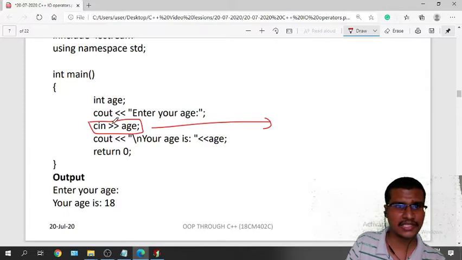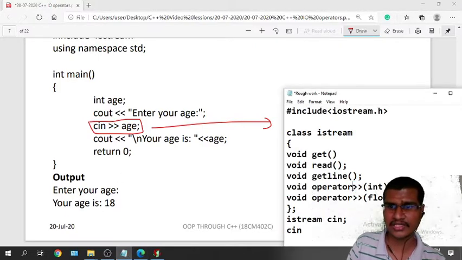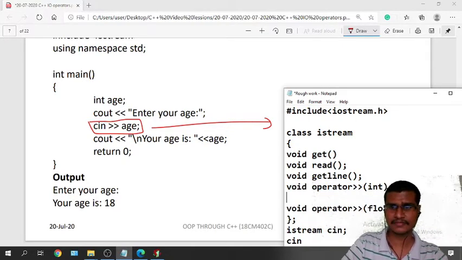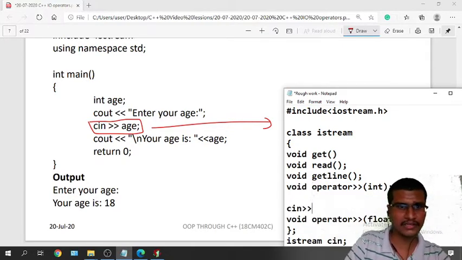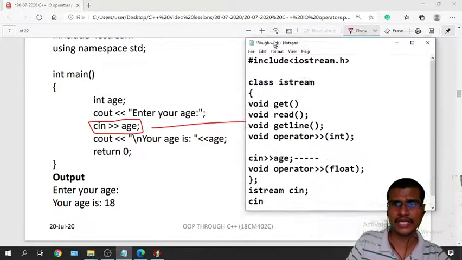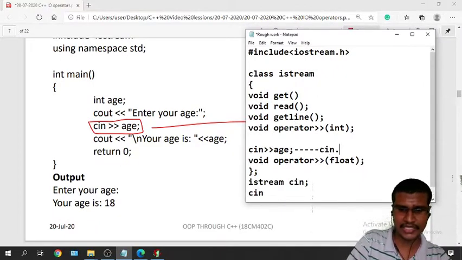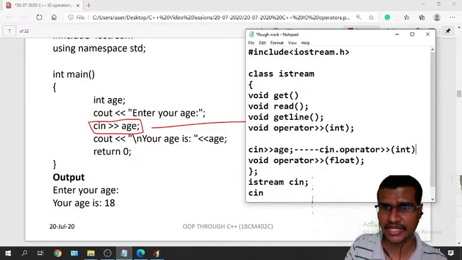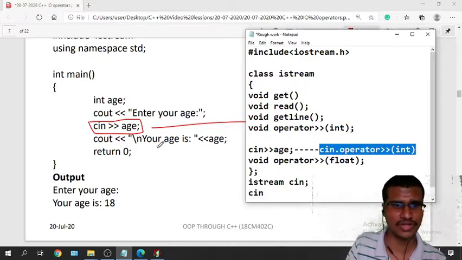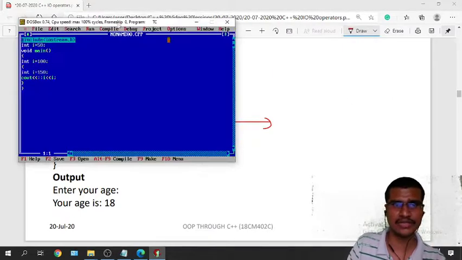Internally, whenever you are writing cin age, internally it will call cin dot operator, the one with the integer parameter. That function will be called. I will show this one. So if you take this example.